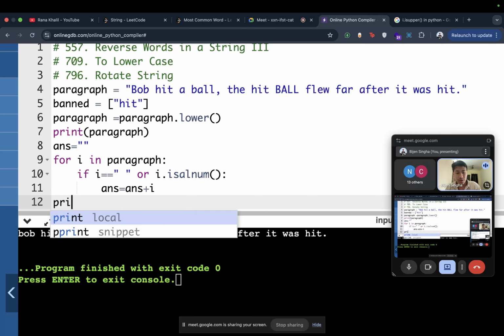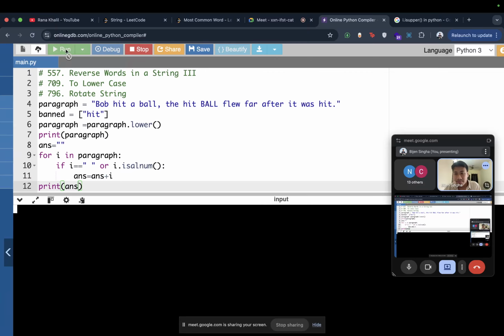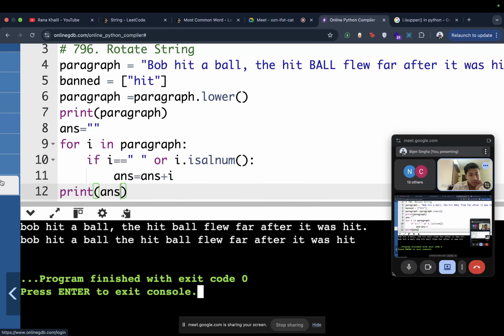Now see what I'll do. I will print answer. Everybody check the answer. If it is a space or alphanumeric, then only you take it. If it is an extra character, you are not taking it. Is everybody clear? Yes.